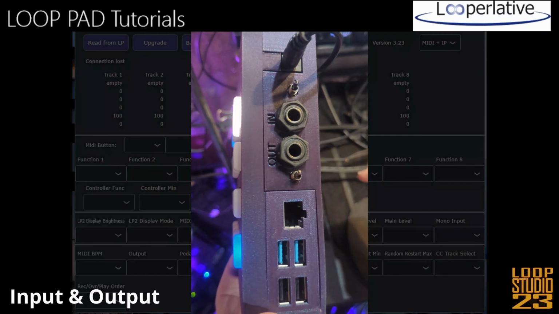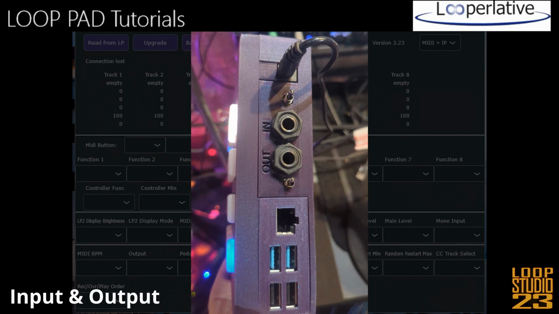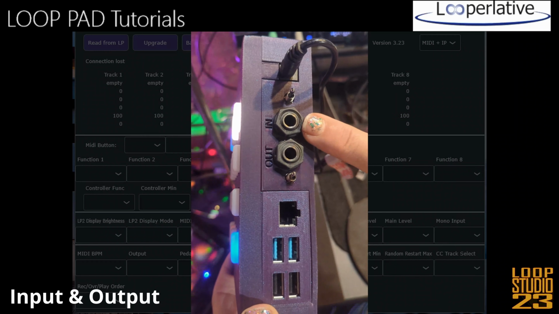When the lights are lit as shown here, the Loop Pad is ready to start and to be connected to the app. You can go direct from your instrument or microphone into the Loop Pad and out to an amp or powered speaker. The use of a mixer is not required, but it will allow you to send the signal of multiple devices to the Loop Pad in stereo.